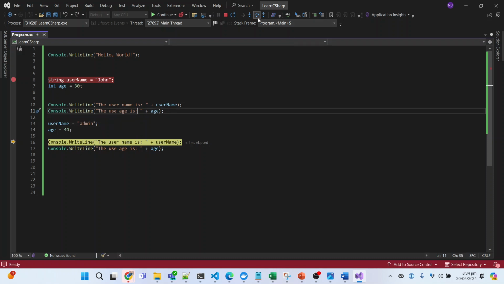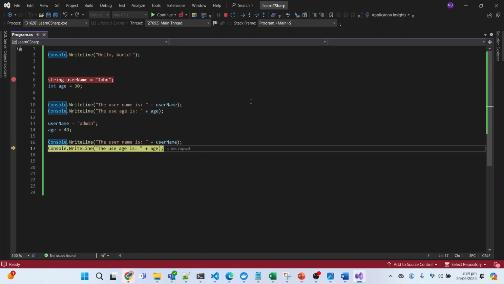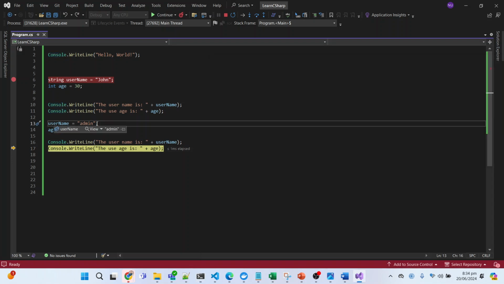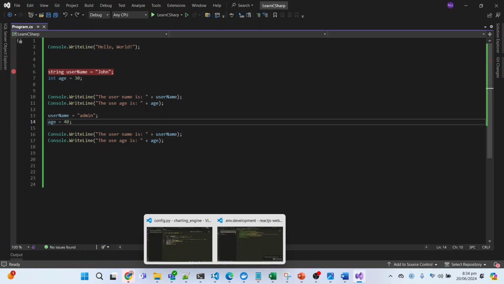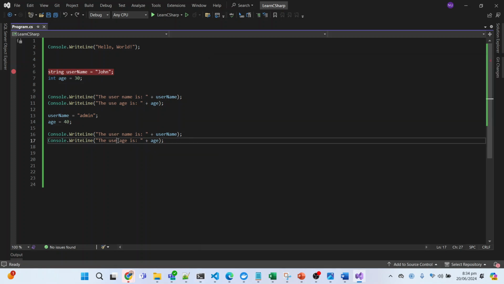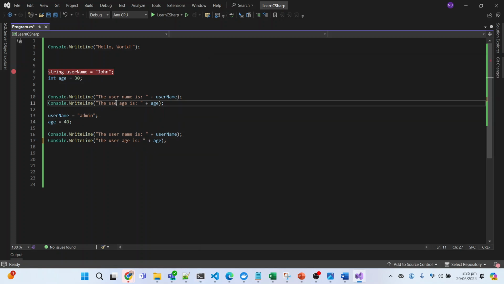Okay. Now let me step forward, and at this moment you can see that the username is changed. Initial was John and now it's admin because at line number 13 we override the username value, and same for the age. Let me step over, and you can see that the user age value is also changed at this line. So sorry for the incorrect spelling.